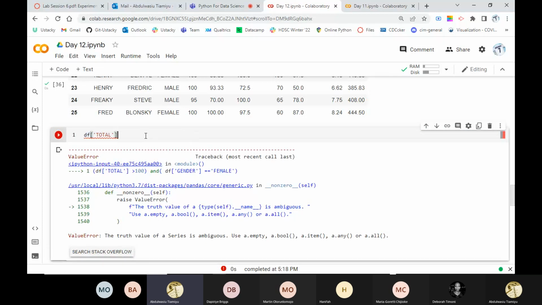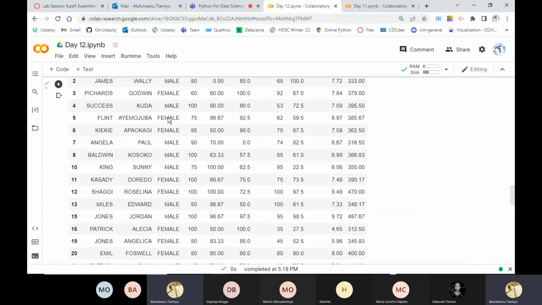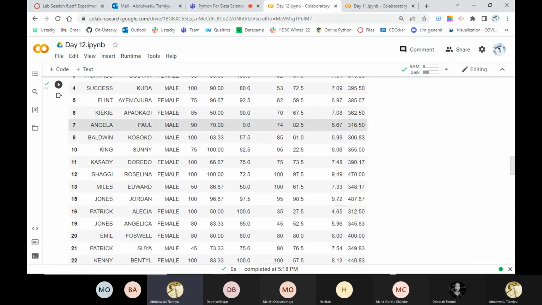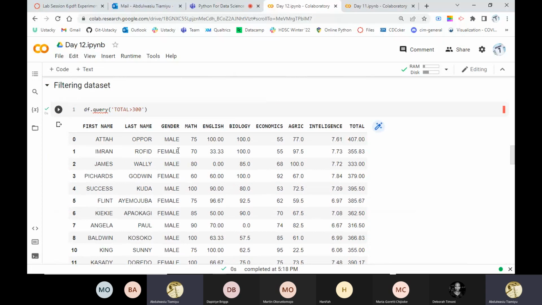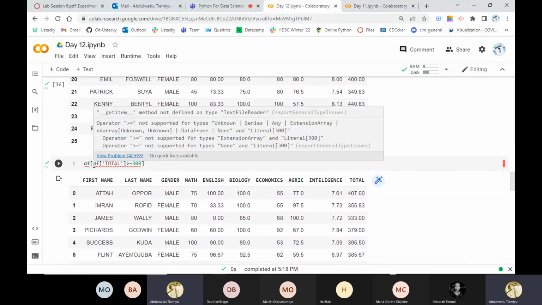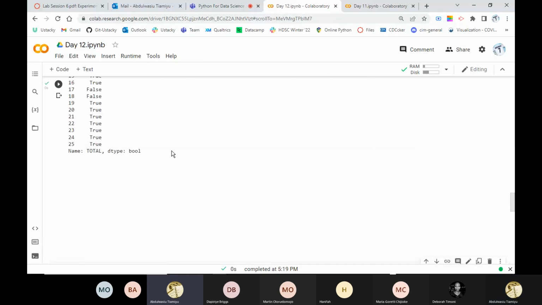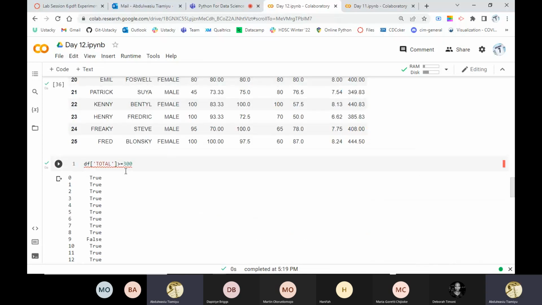Okay. Total greater than 300. Okay, let me use greater than or equals to. You can see those are the people. This is exactly what we did here, checking those total that is equals to 300, but we want to include more than one condition. For example, the first thing I said, let me delete this. Let me break it down. The first thing here is to check the data frame greater than 300.